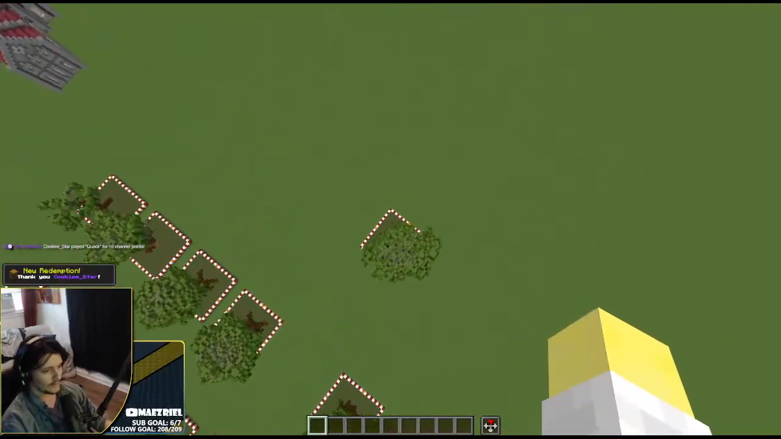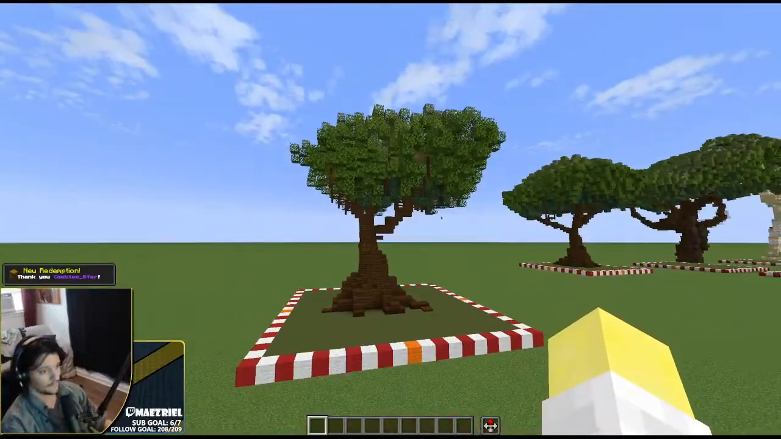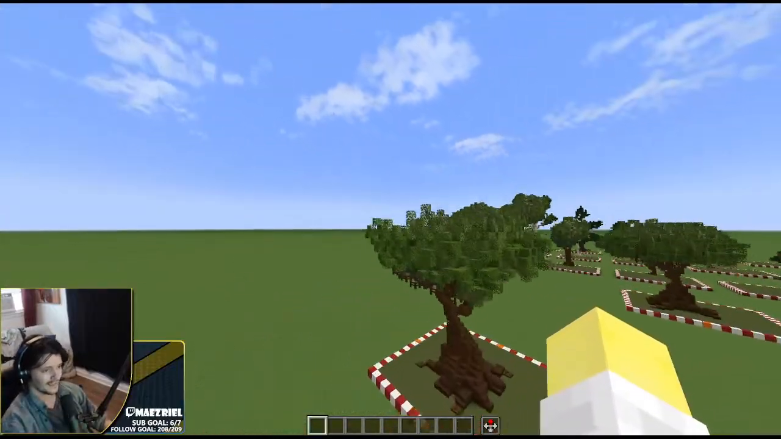Auto shade. Look at how quickly these leaves are going to look good. Ah, pristine.